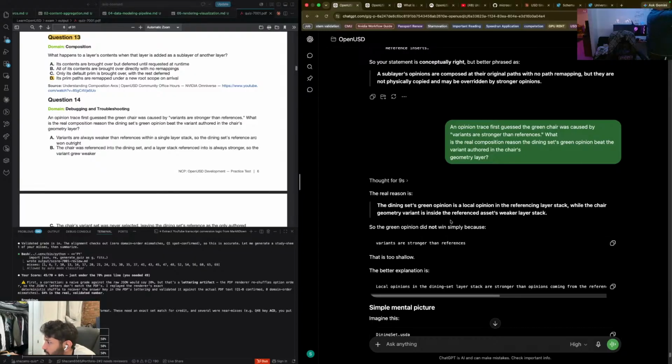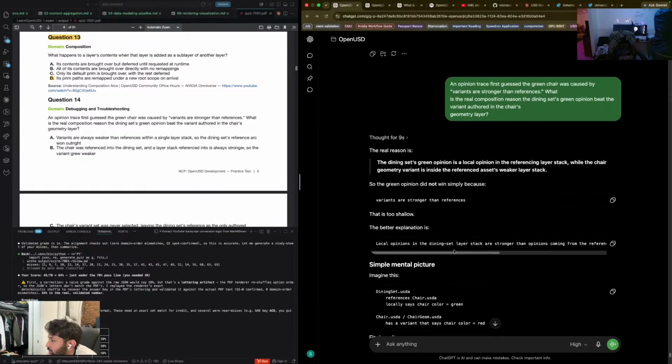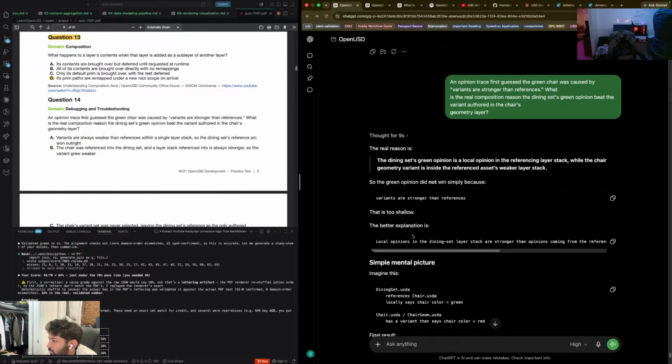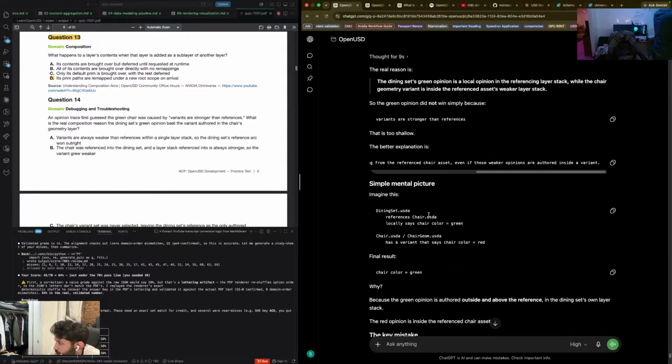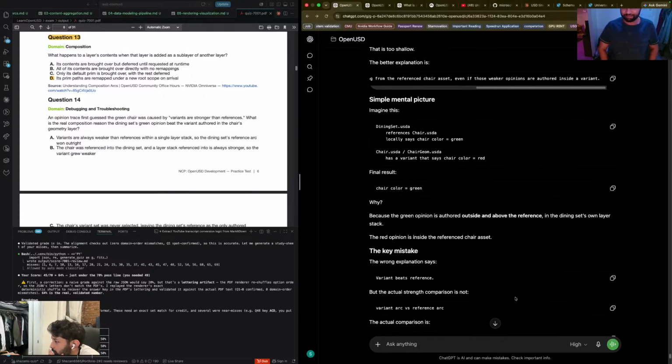So the green opinion did not win simply because variants are stronger than references. This is too shallow. The better explanation is that local opinions in the dining set layer stack are stronger than the opinions coming from the referenced chair asset, even if those weaker opinions are authored inside a variant. Imagine dining set.usd references chair.usd and locally says the chair's color is green, while chair.usd has a variant that says the chair color is red. You'll find the chair color is green. Why? Because the green opinion is authored outside and above. The key mistake in the wrong explanation says variant beats reference.